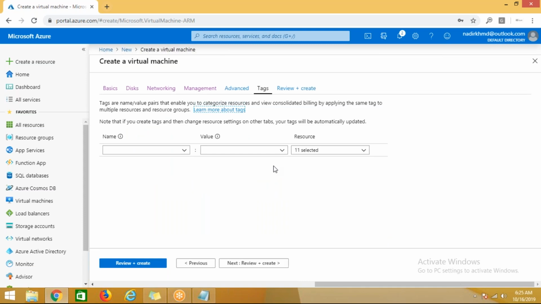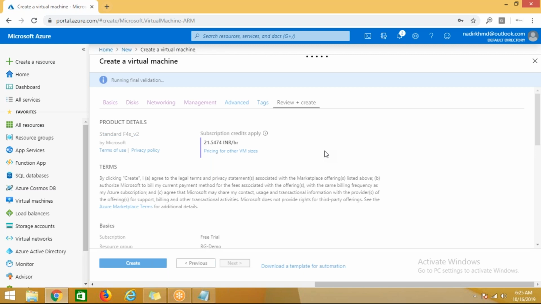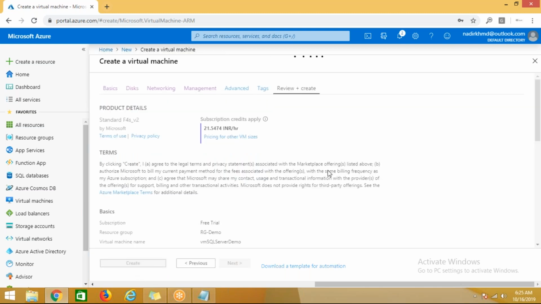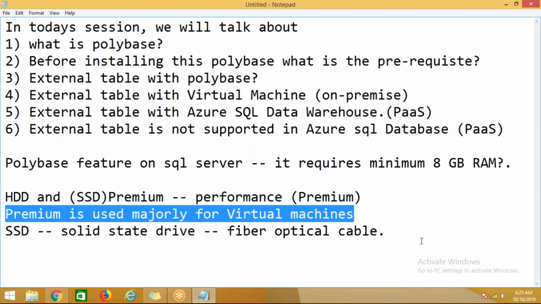Okay, next tags. Here, just review and create now. Whatever you have done is going to get reviewed, and the price that is charged is 21 rupees per hour. Because we have taken high capacity, we'll create and delete it as soon as possible. Just click on create now. Okay, it will get created. Meanwhile, let's go to our concept now.